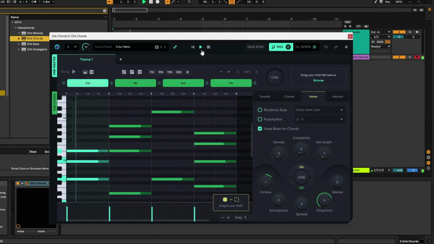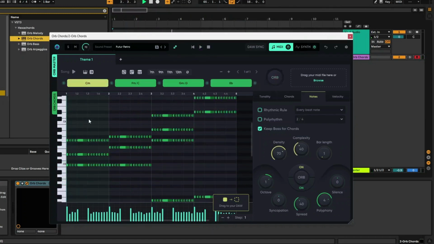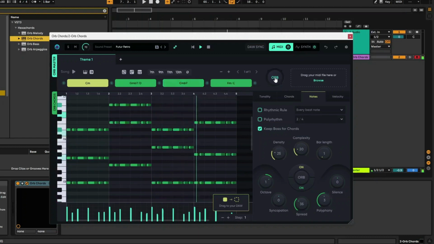And what happens now is you can go in and click on the Orb button, and that gives you different chords as well as different ways that the chords are played. So let's listen to it now. And I'm going to keep pressing this button a few times to show you the difference that it can make. So it's changed everything. It's randomized chords, randomized rhythms, notes, velocities.